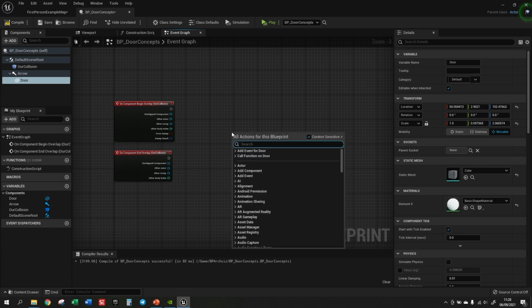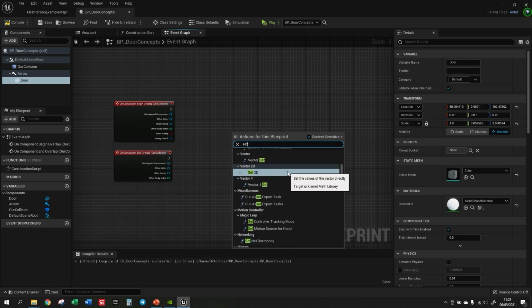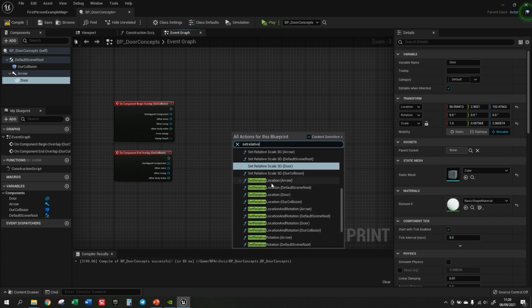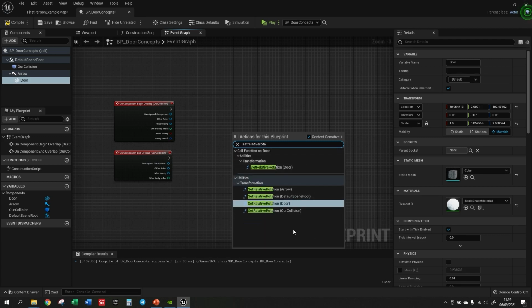Okay, so if we type set rotation, look, there it is, set relative rotation. And what exactly does this mean, set relative rotation? Well, we're going to set up a new relative rotation to the door only. So let me select this. Here we can see that in the brackets, it's referring to the door.